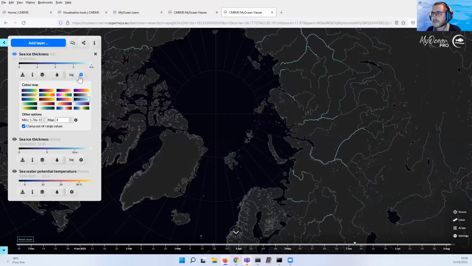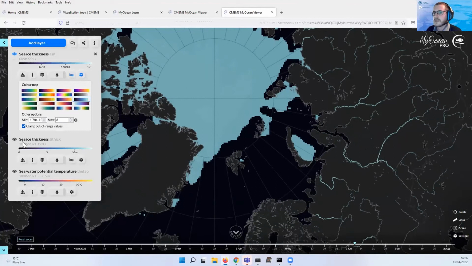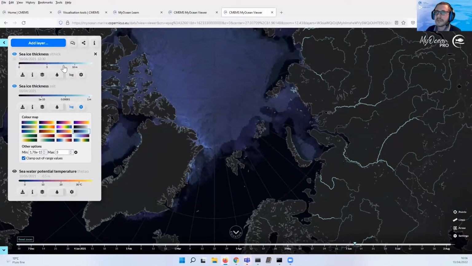But what if I choose 3? I will display it in log scale so we can see it more clearly, I think. Okay, let's choose the log scale so we can see it now more clearly. I will show this layer that was at the bottom. You can move all the layers down and up.